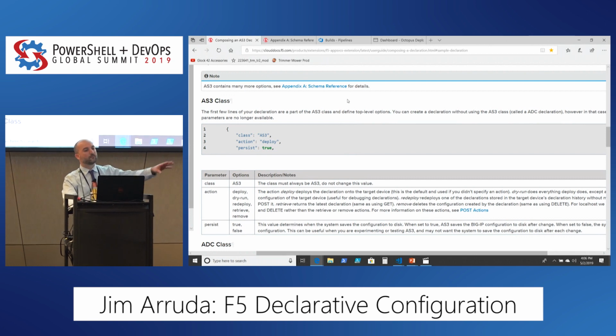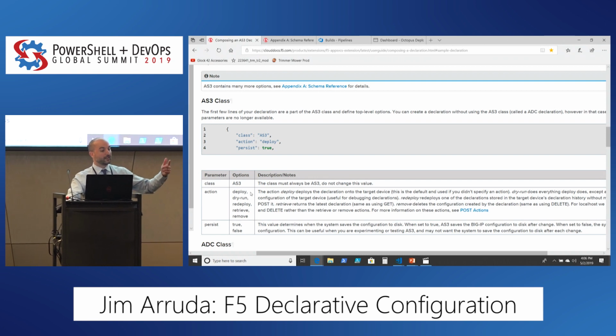Deploy basically commits the configuration. Dry run will be the first demo I'll do. It basically validates the configuration before passing it into the device. So if it's valid, it'll return true, and you know it's a good configuration. Otherwise, it'll just error and say, oh no, not good. Redeploy, I don't really use this or the other ones. With redeploy, you can redeploy an existing declaration again if you know which ID it was last, and it keeps the last 15 items in a list somewhere.